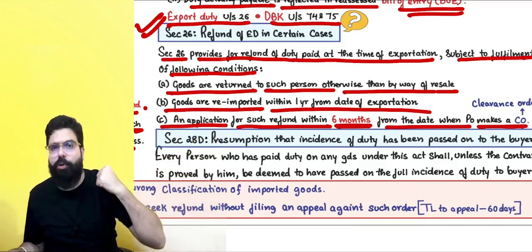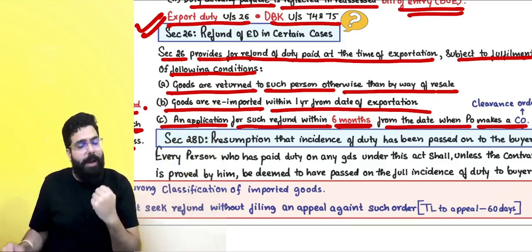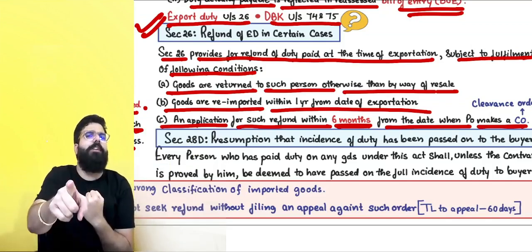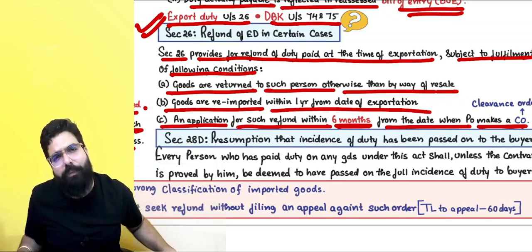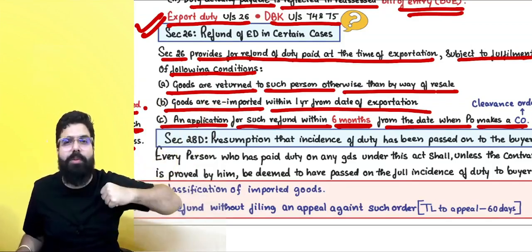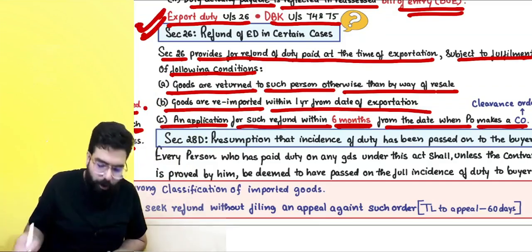You exported the goods. Now your goods have come back into India and you have got a clearance order. The day you get a clearance order, within 6 months, go ahead and file an application that, sir, when I exported, I paid export duty. Now goods have come back. Please return my export duty. That is what is being told over here.